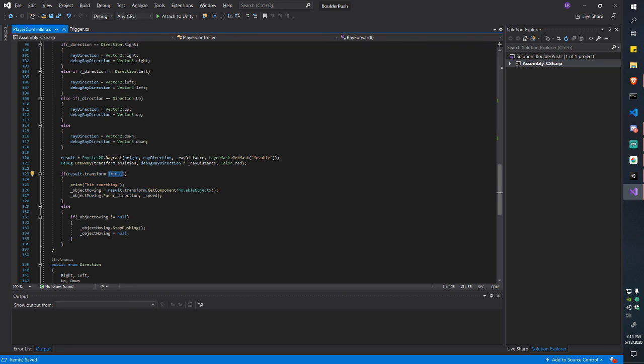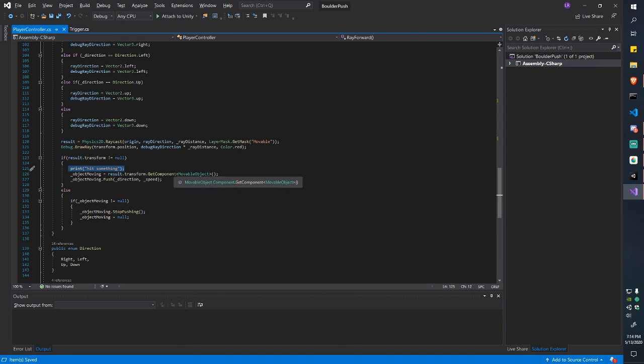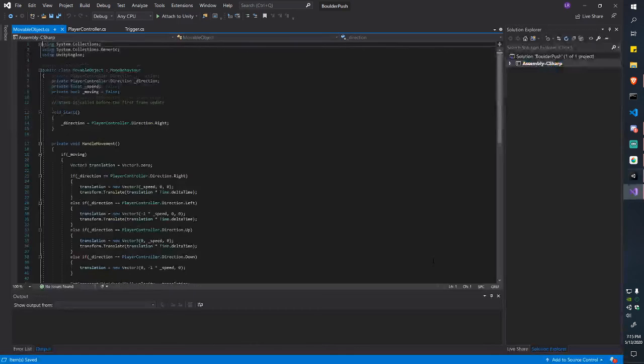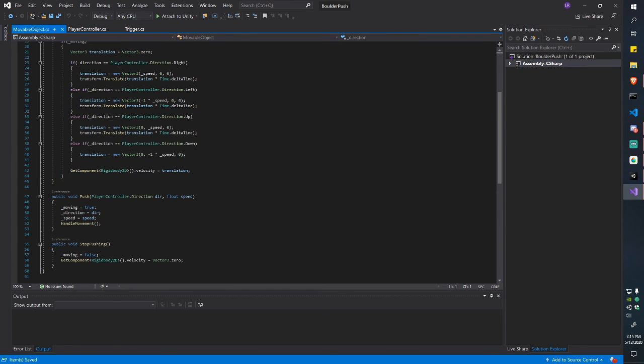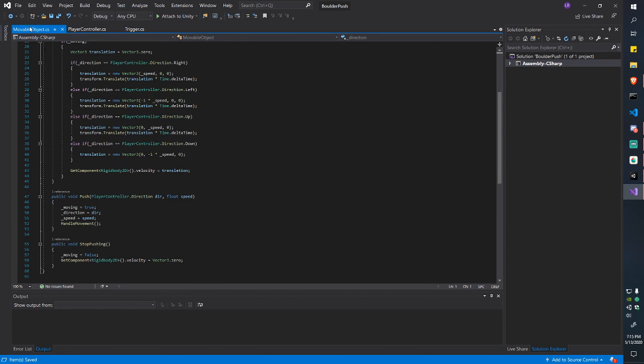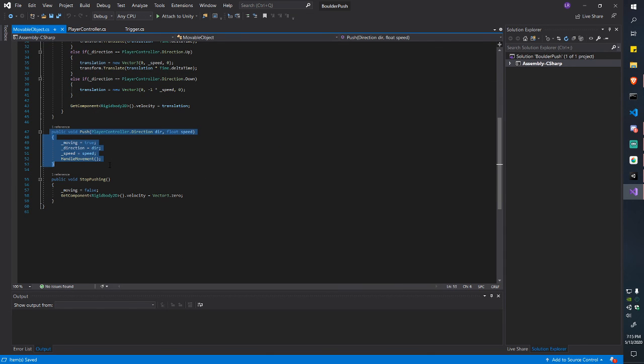So if you hit the boulder, for example, this transform is going to be the transform of the boulder. And if it's not null, it means it hit something, so I print "hit something." I was debugging this. Then I get the component, the script inside the boulder, which is a movable object. I can open it to show you here very fast. The movable object is this script here, and I call push. I define the public method called push. What does push do? It sets the boulder to be moving.